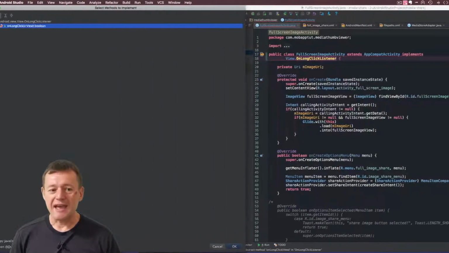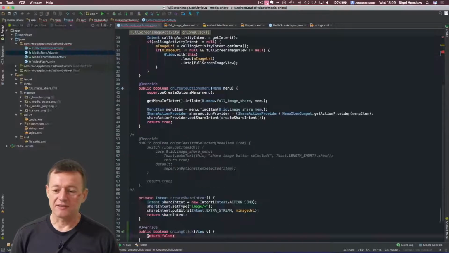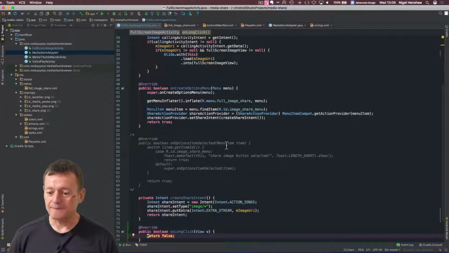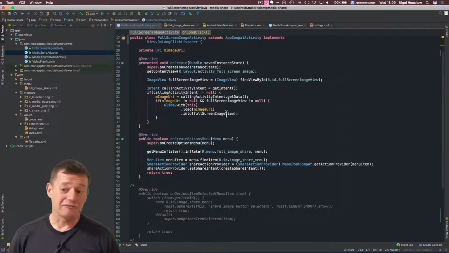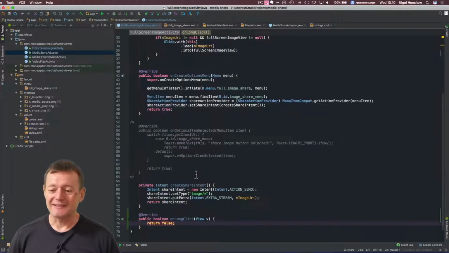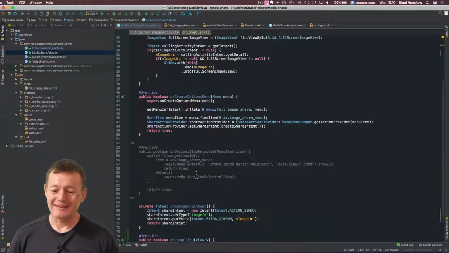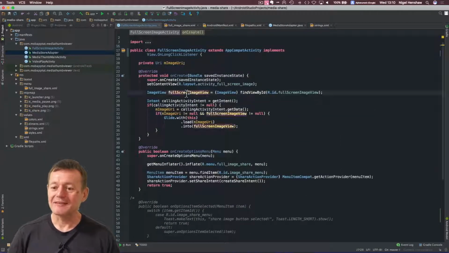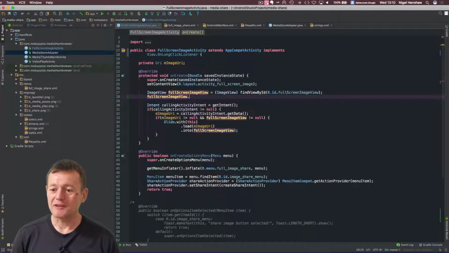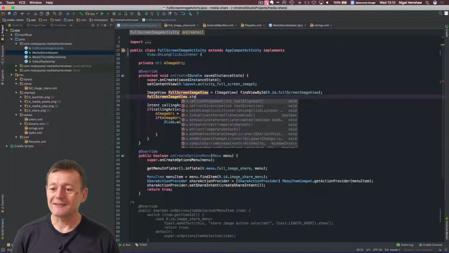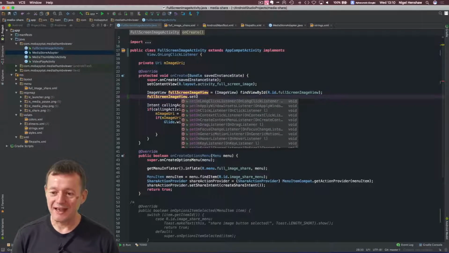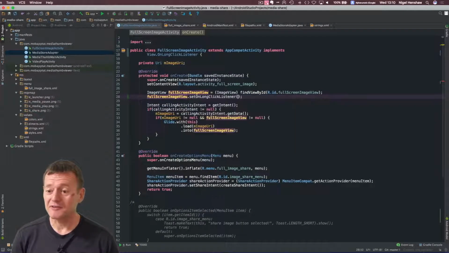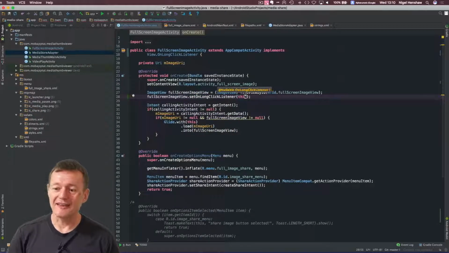Now we need to implement the method for that, and that method's going to be onLongClick, so I'm just going to select OK. Now before I forget, let's set that listener. It's going to be in the full screen image view where I want to add my listener. So call fullScreenImageView, then I'll just go setOnLongClickListener, and then we just provide the context of the activity itself because we're implementing it in the main activity.